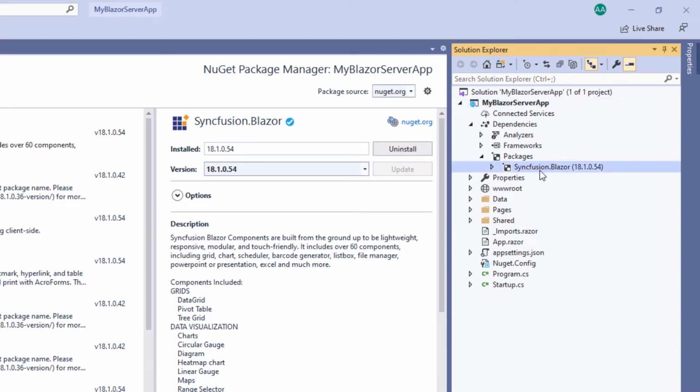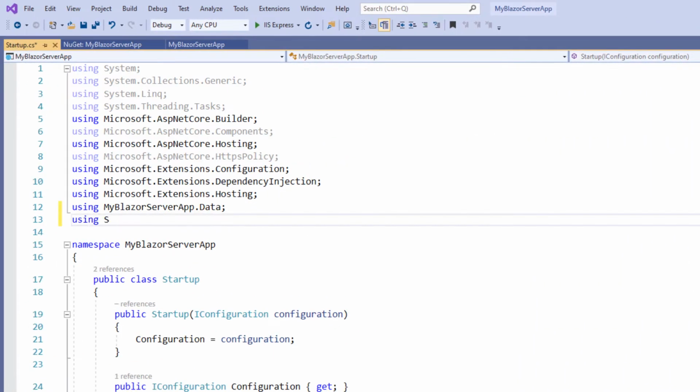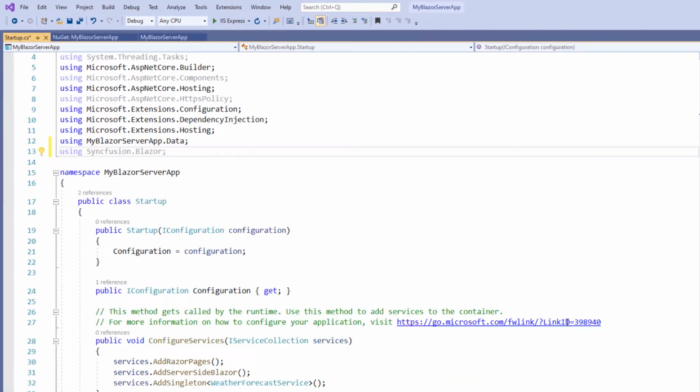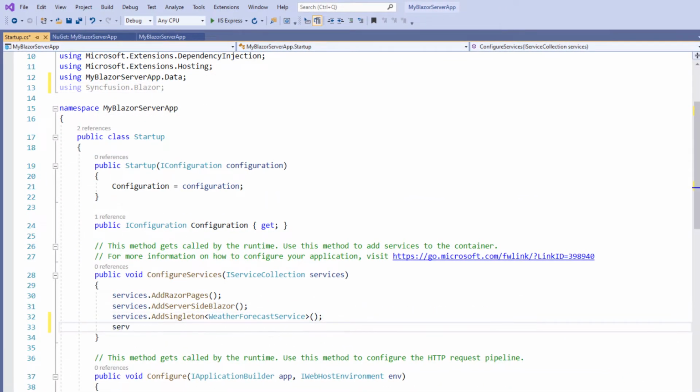Next, the Syncfusion Blazor service must be registered in the services container. For that, I open the Startup.cs file and use the Syncfusion.Blazor namespace. Within the ConfigureServices method, I make a call to the AddSyncfusionBlazor method. This makes Syncfusion Blazor services available within the application.